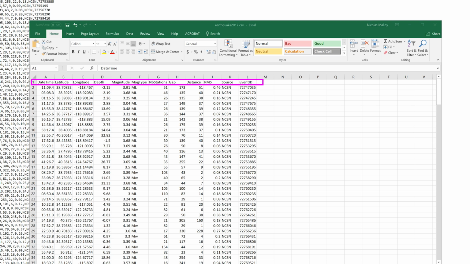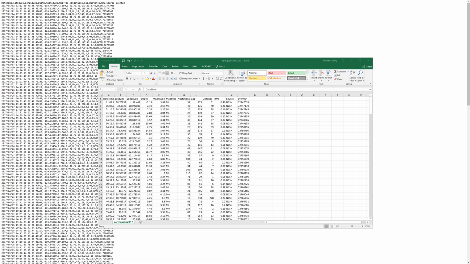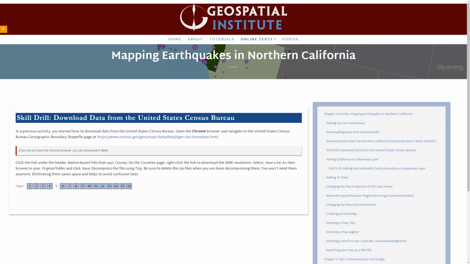When working with geospatial data, this format is critical. The first row of any geospatial data table must contain the field names. You will learn more about these types of tables in a later chapter. Go ahead and close the CSV file in Microsoft Excel. In a later step, you will use the CSV file in ArcMap, and it's important not to have it open in two places at once.